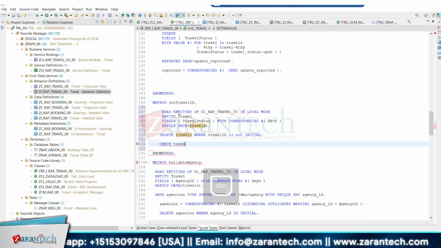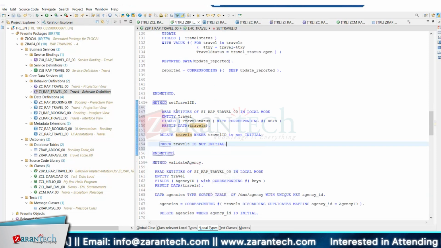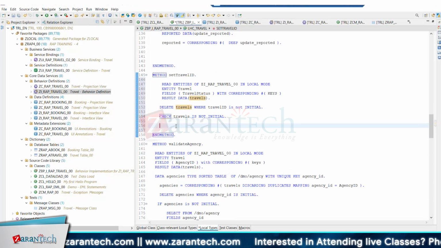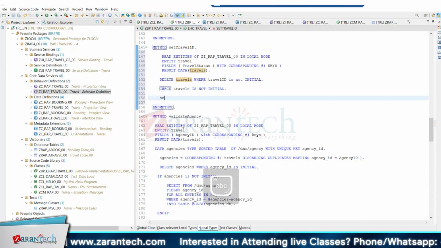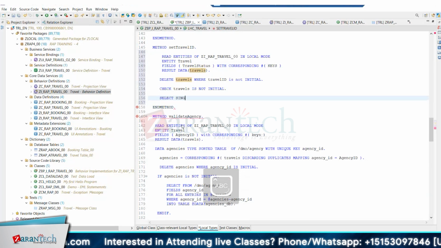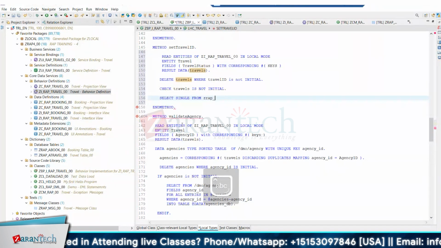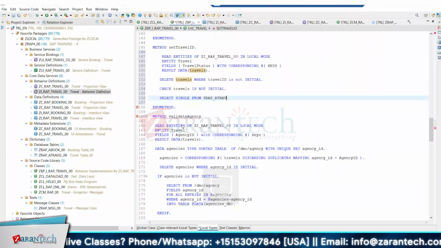So then check if travels is not initial. Okay. If the check is true, then only the program process flow will continue. And there we will read the data from the table now. Select single from ZRAP travel table, ZRAP travel 00.